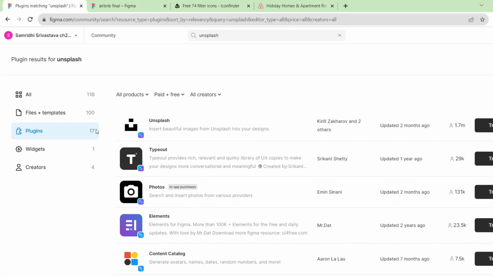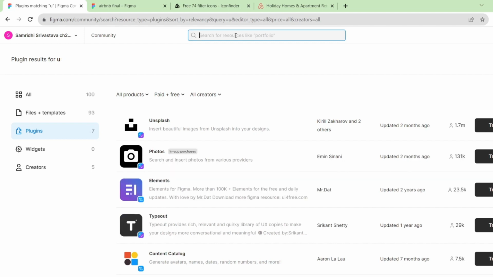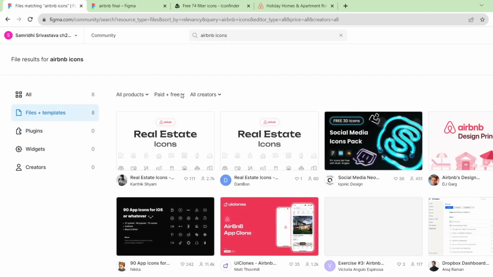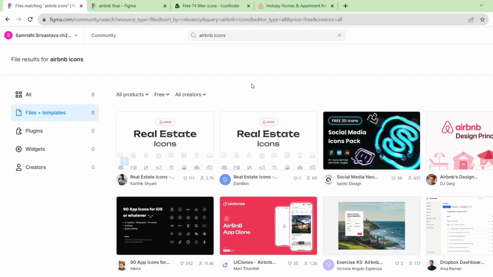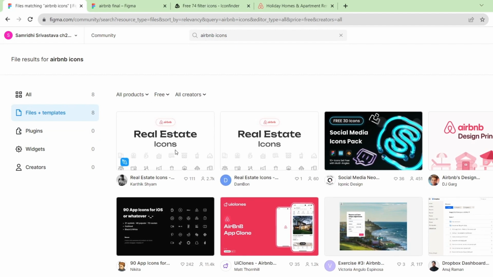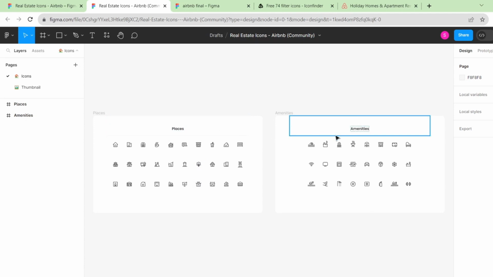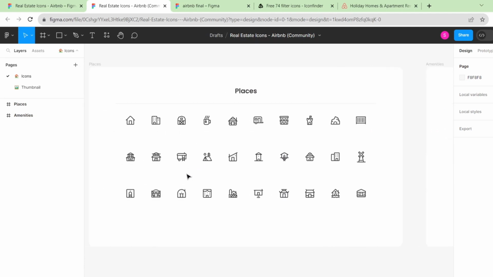And you don't always have to run a plugin. You can even use a pre-existing file which other designers have created and they have put out in the community for other themes. For example, if I search for Airbnb icons, and if I go to files plus templates and I go to free, you can see there is one file called the real estate icons, and I can open it and I can select the open in Figma option. And here I can find some icons which are used also in Airbnb, and I can copy and paste them.